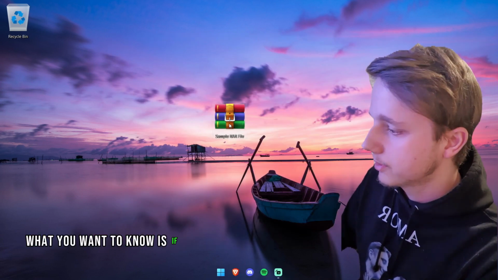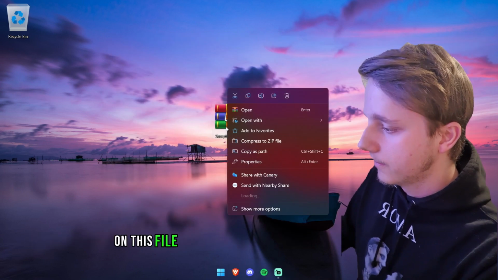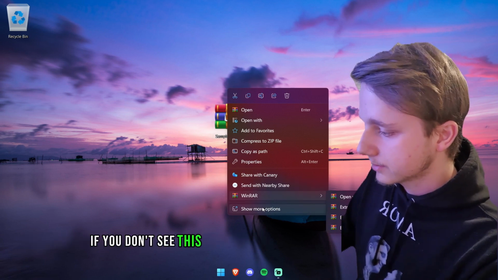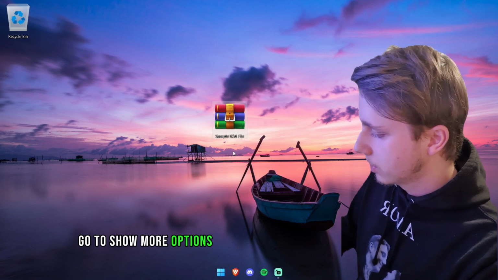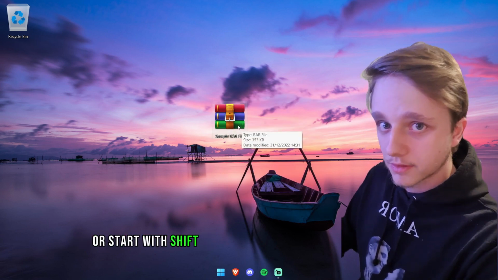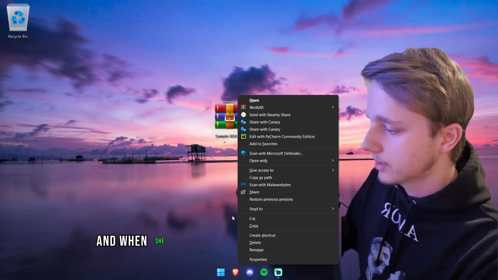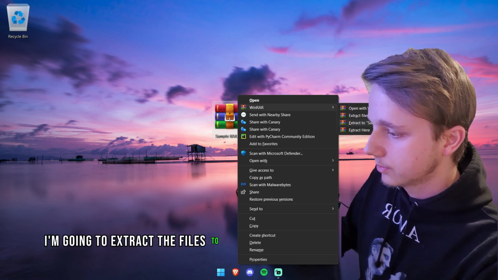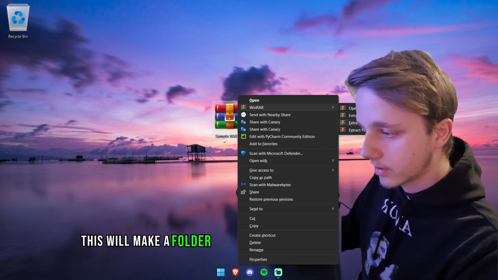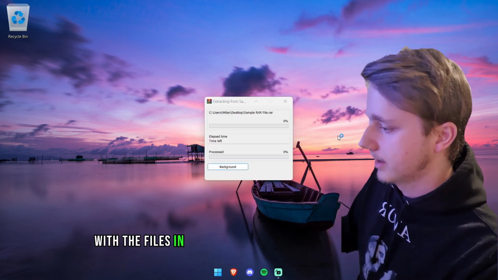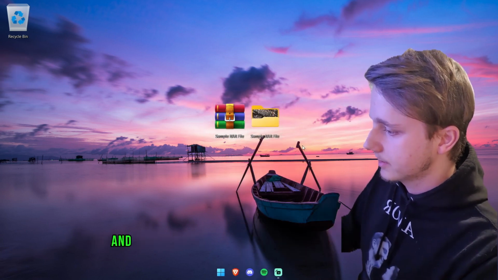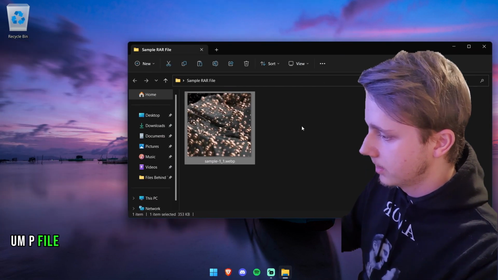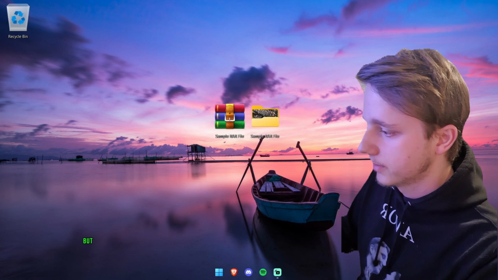What you want to know is if you right click on this file, you will have a new option called WinRAR. If you don't see this, go to show more options or start with Shift right click on the application. And we see this. We're going to WinRAR. We're going to extract the files to this. This will make a folder called this with the files in it. So now a folder is created, and inside it there is a WebP file, and that can be opened with your browser, but that doesn't matter.